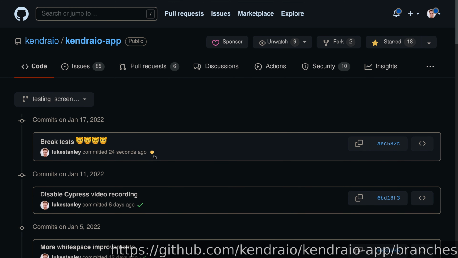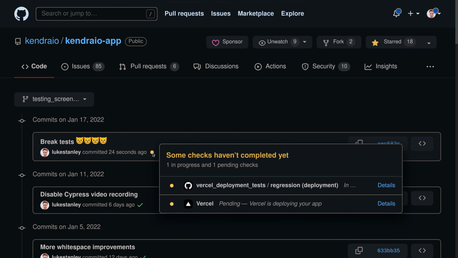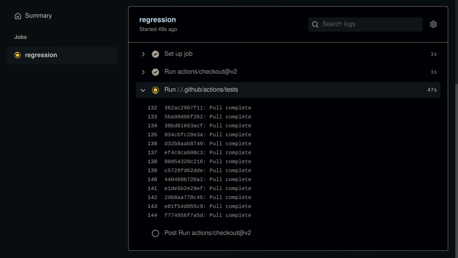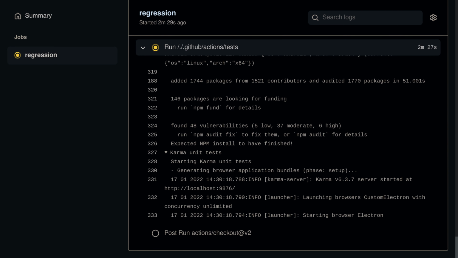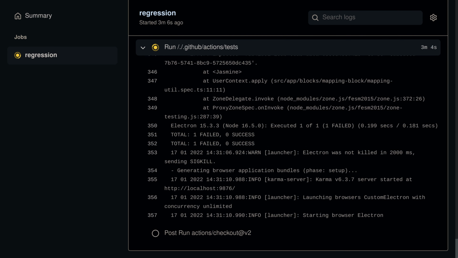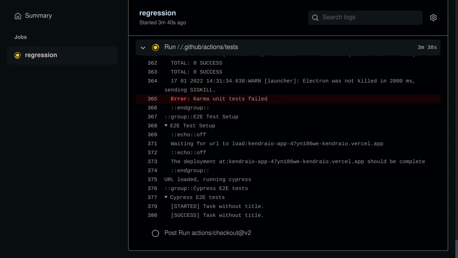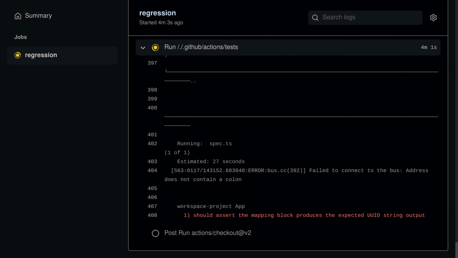I want to see the GitHub actions for it, so I hover over the circle mark. We can see the actions running. The Vercel test build of the site is being deployed, and the regression tests are loading. I'll click on them to watch them run. We can see the GitHub action has tests loading up. The unit tests have revealed a test has failed. Next, the end-to-end tests are also showing an error.